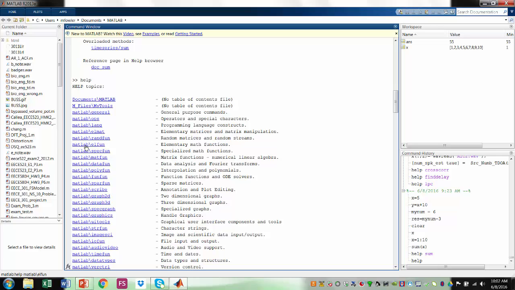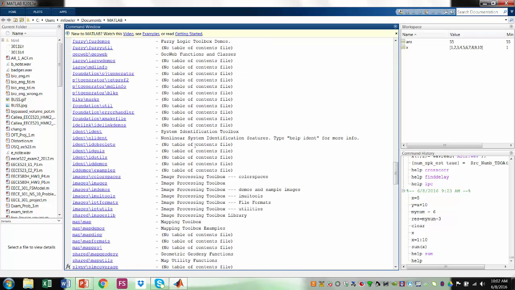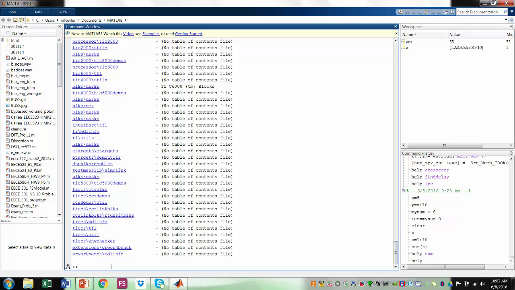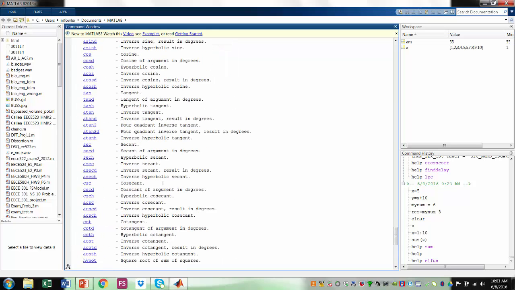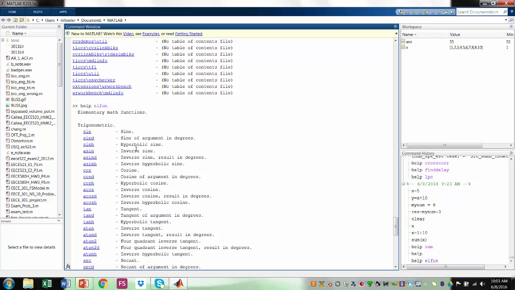So let's just click on that, MATLAB elfun. So if we click on that, well, it should take me somewhere. I guess it's not taking me there for some reason. Not quite sure, but let's say we go help. I think we can just say elfun. Yeah, okay, so we go help elfun, which has nothing to do with Lord of the Rings.